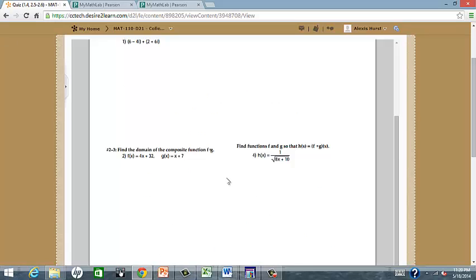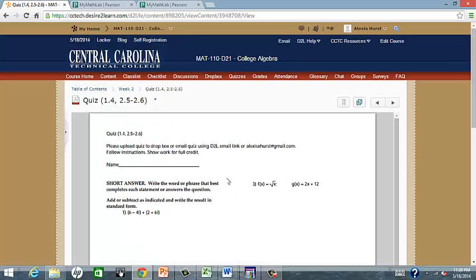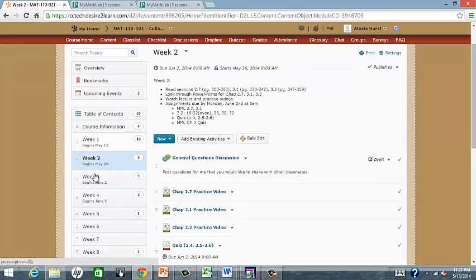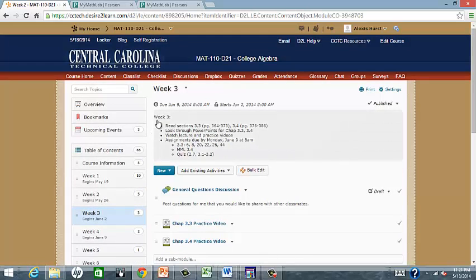You can either print out this page and write on it, or you can write on a piece of notebook page, show your work, and you do have to upload it to Dropbox, or you can email it to me if you scan it to your computer by using a scanner or taking a picture. If you would like, you could work ahead as far as you would like, as long as you complete your assignments by the due dates.